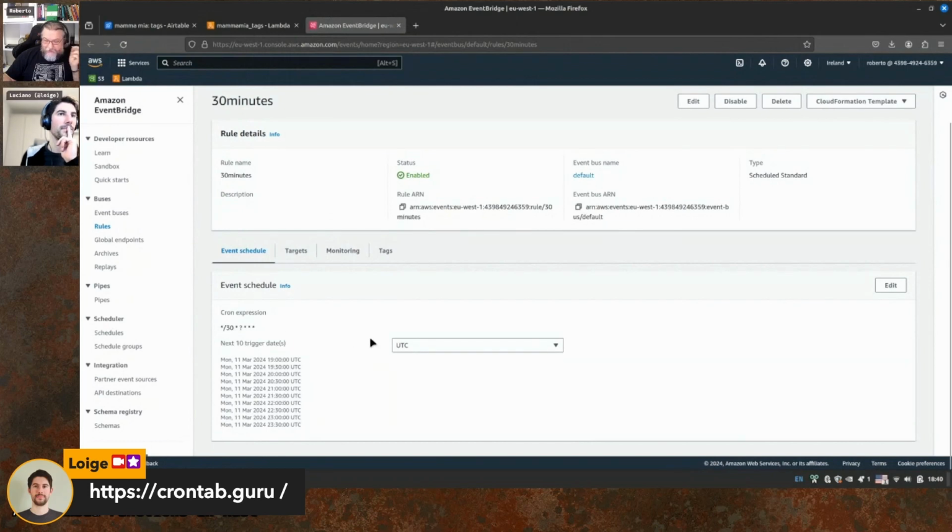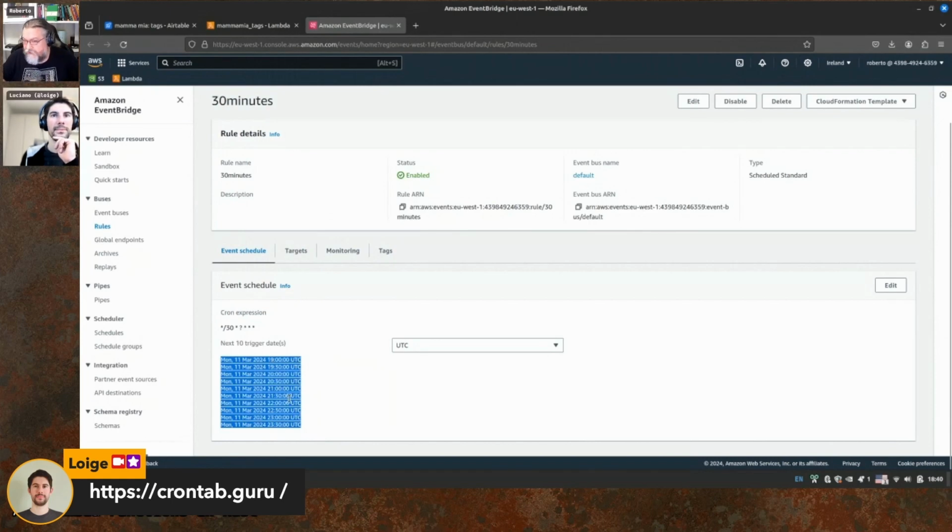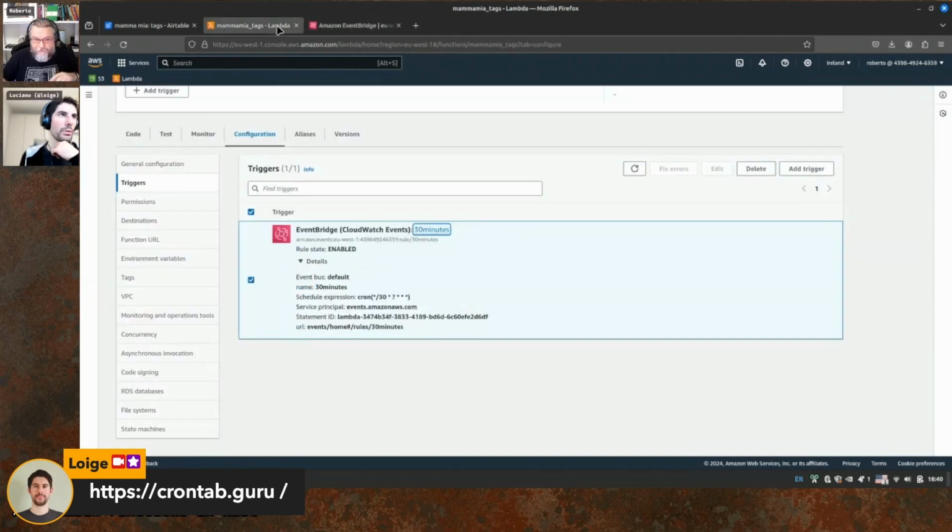It's not exactly a cron, but as you can see, those are the next 10 triggers, and it's every half an hour. It makes sense. Now, do you want me to remove the trigger just to be able to create that with... I think it will be replaced when we do infrastructure as code, so don't worry.